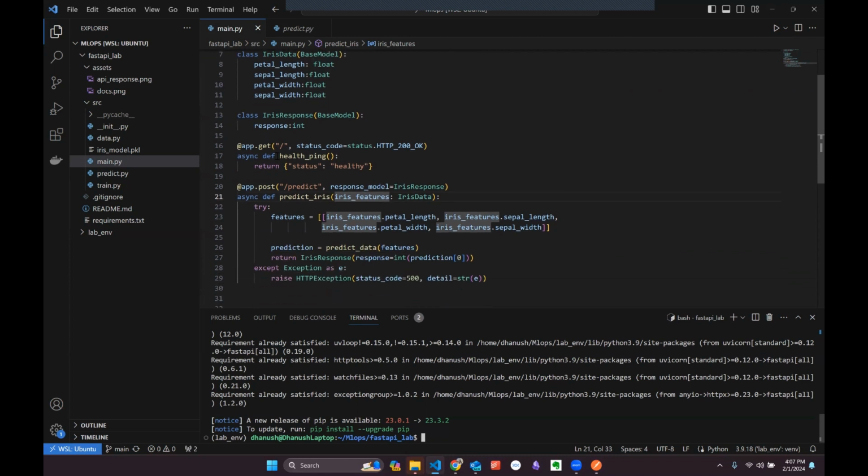We have two API functions defined over here. The first API function is app.get slash. This is basically a home page to check if the API is up and running. We have also given a status code of 200. HTTP 200 means that the status is up and running without any issues. This is just a simple validation to see if your API is up and running when you go to the home page.